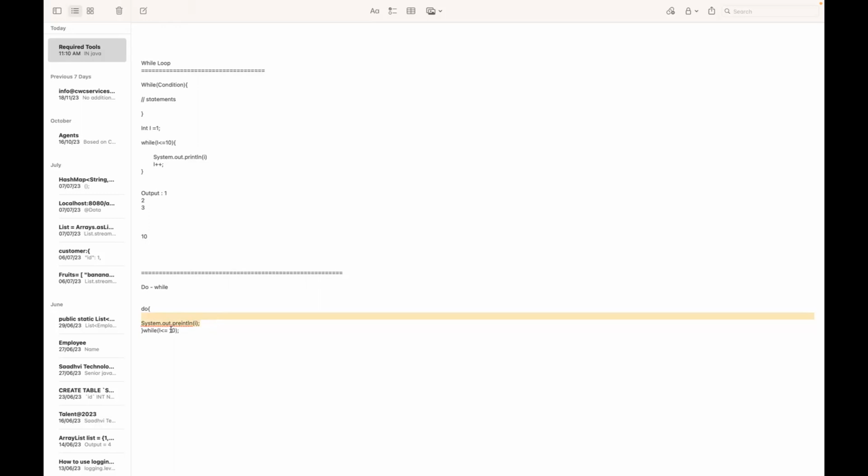Before checking the condition, please try to print my data first. In that situation, we go for do while. At least one time, try to print my data. In that situation, we have to go here.